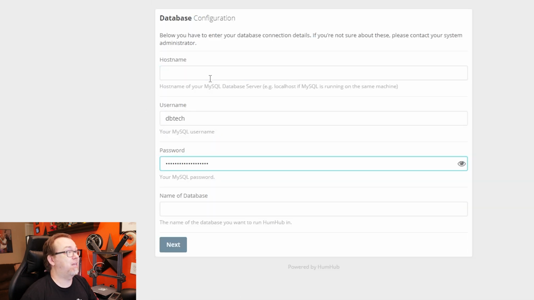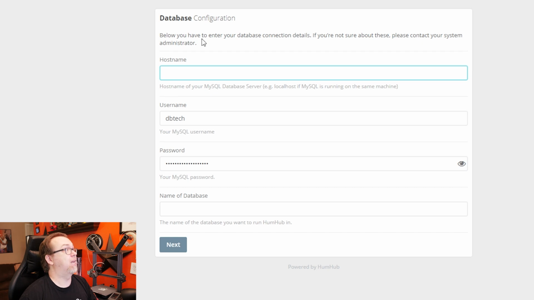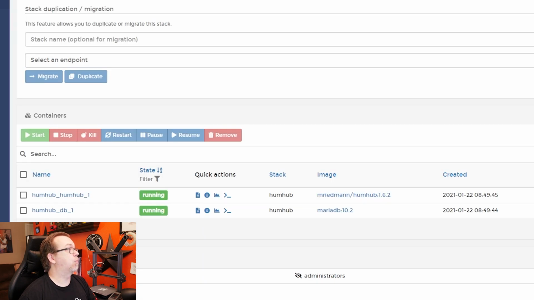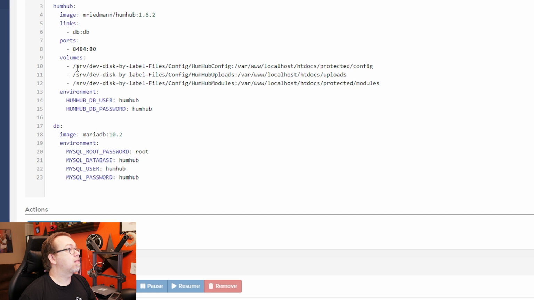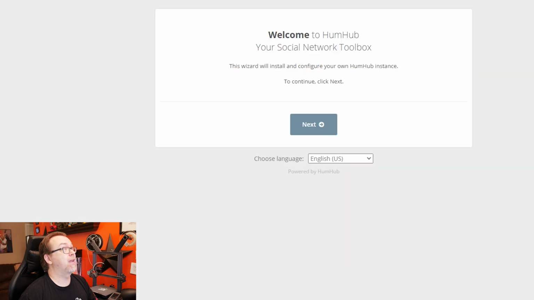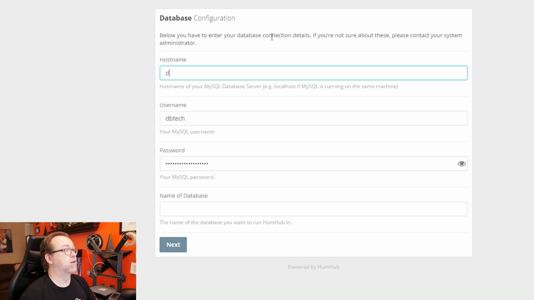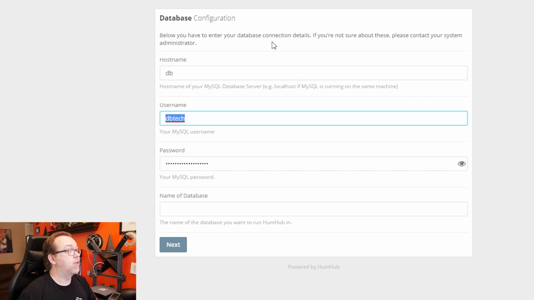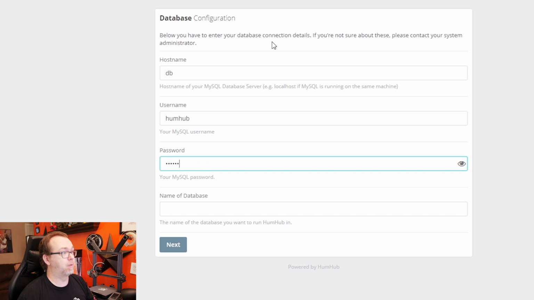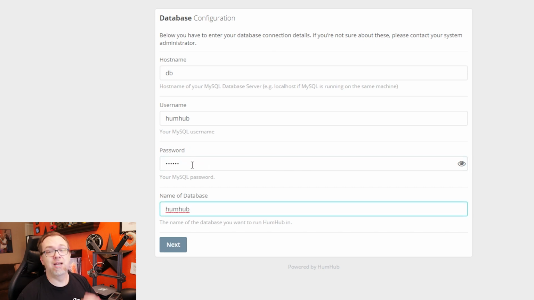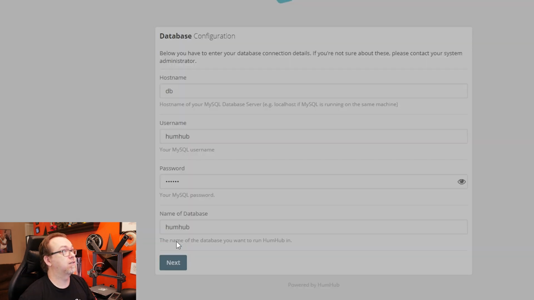The host name here for the database, what we want to do is come back over here. We're going to look at this stack again. The host name is this right here, this DB. And we've also linked it up here. So that's what we're going to make the host name. I'm going to close that. I'm going to come over to here. We're going to call that DB. The username is HumHub. Of course, you probably should have changed all of this information for the name of the database, the username, and the password. I didn't. Again, stock installation here. So I'm going to go ahead and click on next.